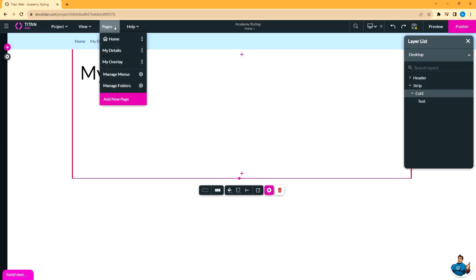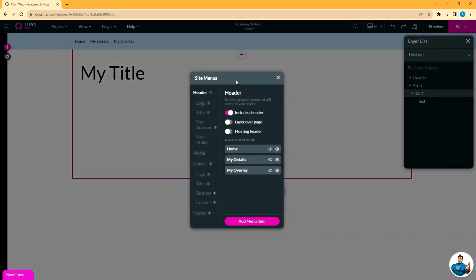As discussed in prior videos, the header strip has built-in components. Once you add the header component to the page, you will need to configure the components you want to display. The menu links are included by default. Here we have a home page, a My Details page, and a My Overlay page. If you want not to include any of these pages, simply click on the I, and that link will not be included.